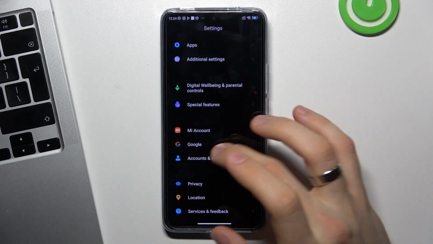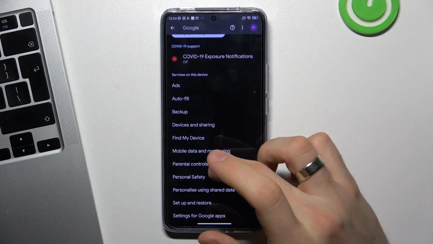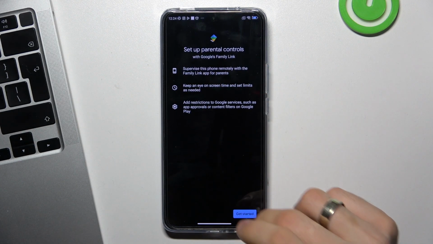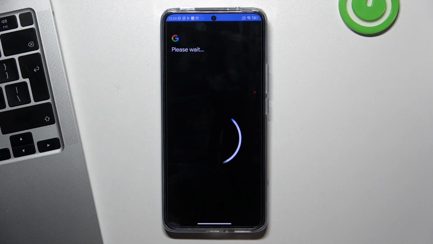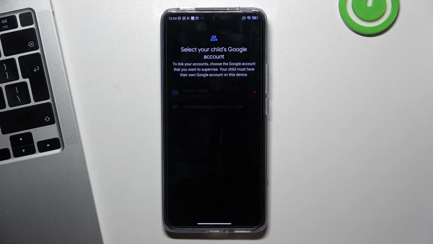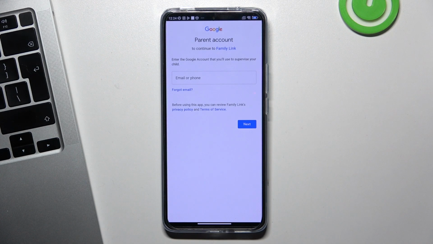Now go back to the settings main menu. Then choose Google. Scroll down, choose parental controls, get started, child or teenager, next. Select here child's Google account we have recently added, and cool.